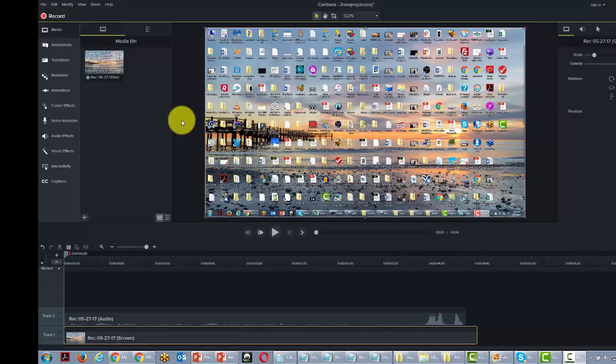Welcome back. Now in this video, we're going to be talking about one of the little used features in Camtasia. People typically use other tools in order to create GIFs, and this is actually something that you can create in Camtasia.